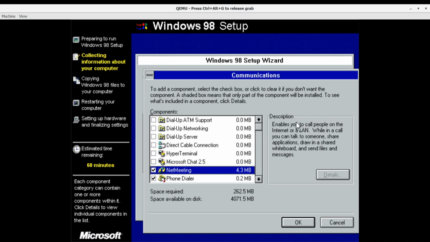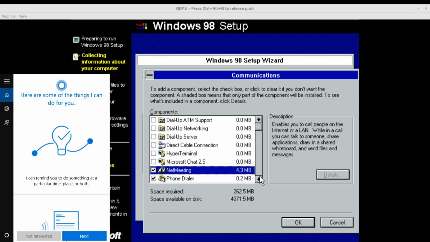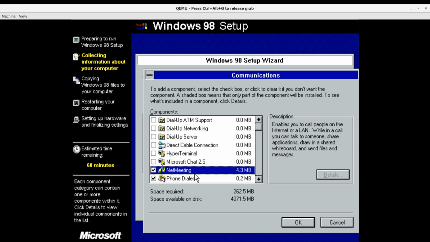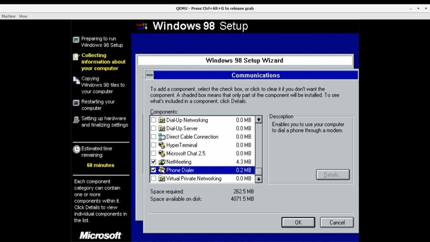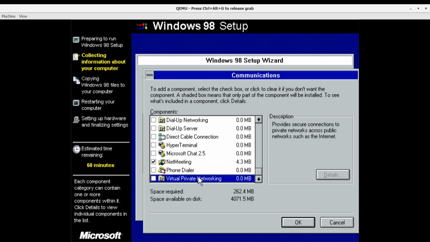Enables you to call people on the internet or a LAN. On a call, you can talk, share applications, draw in a shared whiteboard, and send messages. That's nifty. Oh, I remember playing with the phone dialer. That was fun. You would call somebody with the phone dialer, be like, I called you with my modem. I'm not going to have a modem on there.